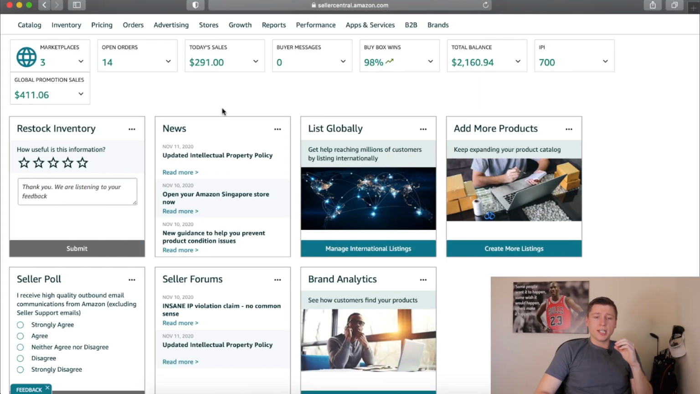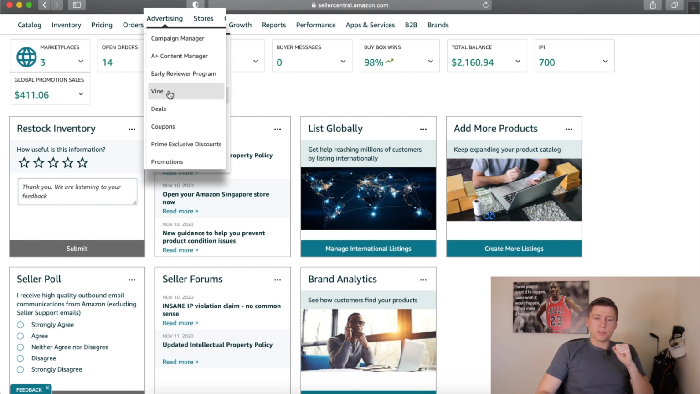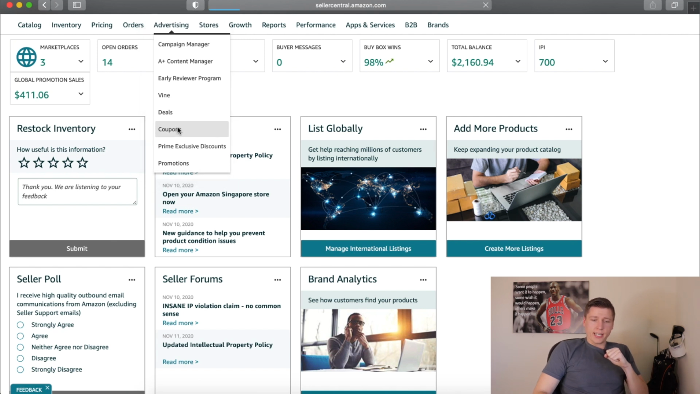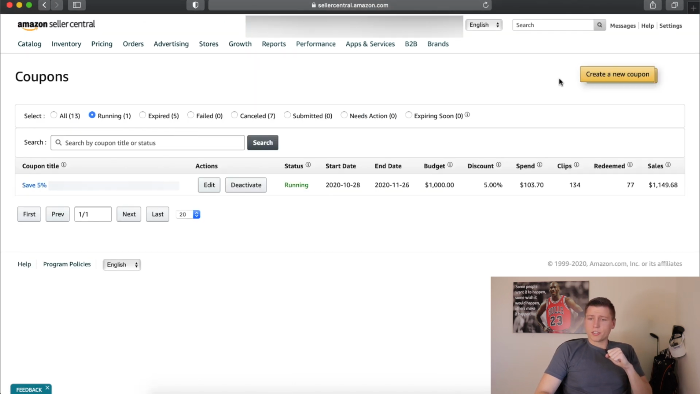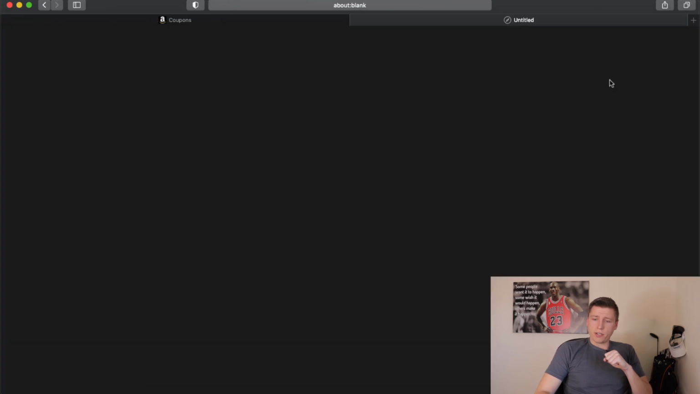That way you guys are taking advantage of every technique that I know about. So the first thing you guys are going to do is log into your Seller Central account, of course. You're on the home page here. We go to advertising and we go down to coupons here. So we're going to click that right there. Then we're going to go over to create a coupon. So create a new coupon right here.